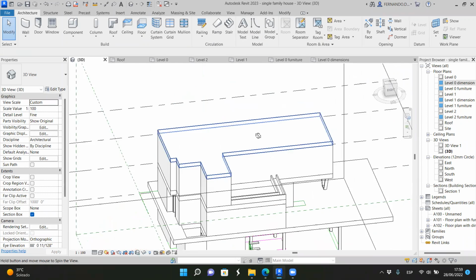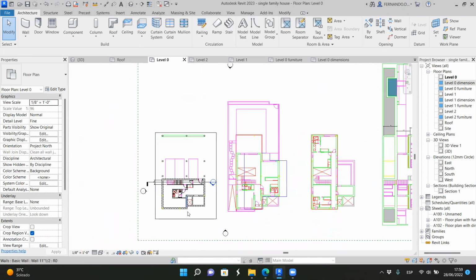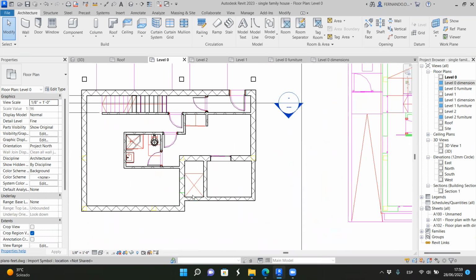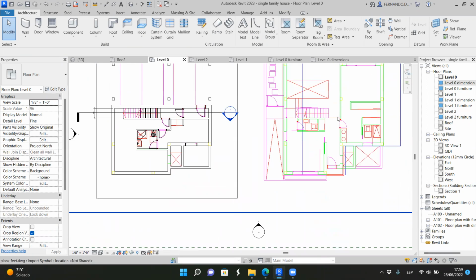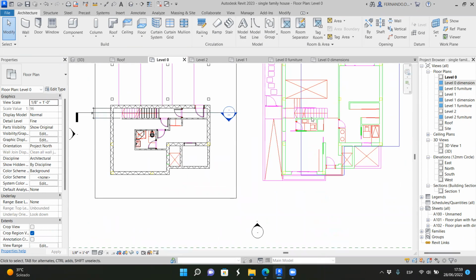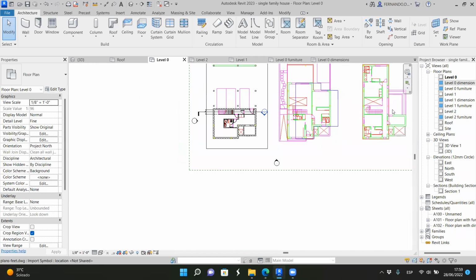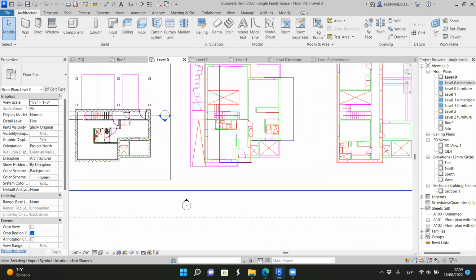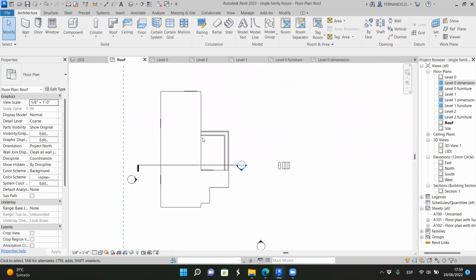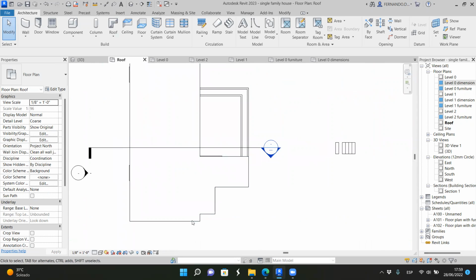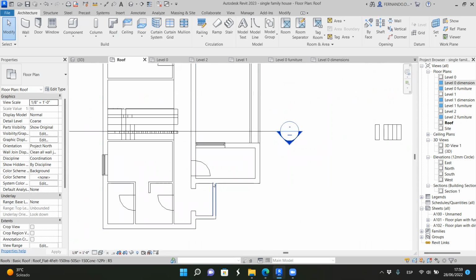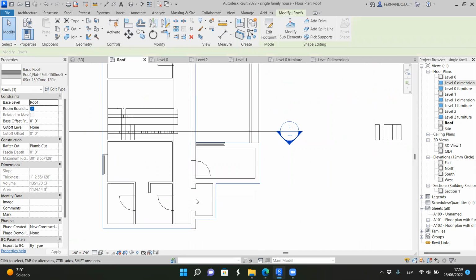But first, if you look at the original plan, this is an elevator. Okay, so this house has an elevator. We have the staircase. We go from the basement to the first floor, from the first floor to the second floor, and we have this elevator, and probably we can access the roof through this elevator. Okay, so on this roof, I'm going to open the void for the elevator.